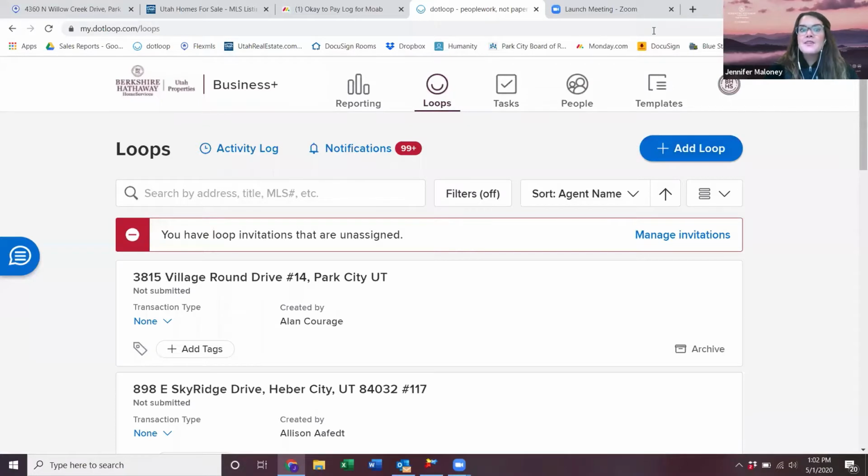So this is just a little bit more advanced DotLoop training than the basic DotLoop class. We're not going to go over how to create a loop and autofill documents and things like that. We're going to leave those for our basic classes. We realize that a lot of our agents are more advanced nowadays, and we'll continue to host these and show you different things in the next few classes. Probably next week we'll show you a little bit more on working with outside agents, dual agency within the brokerage, things like that that'll help you.